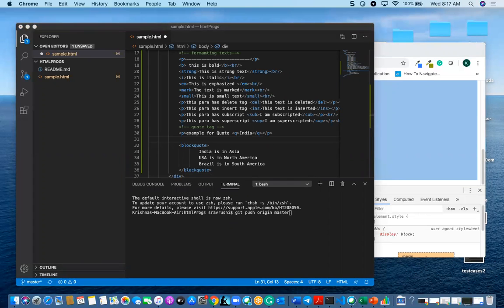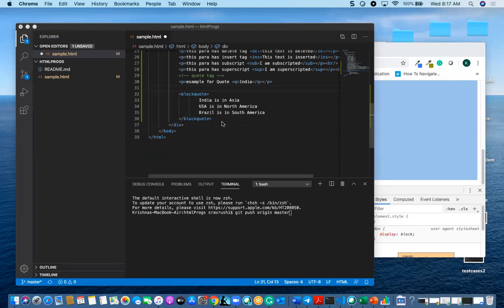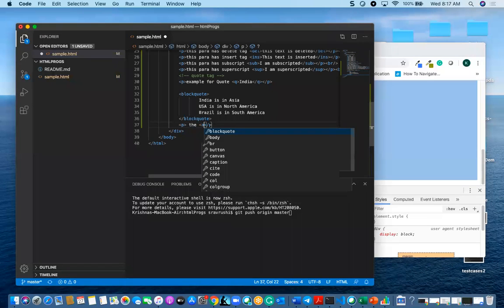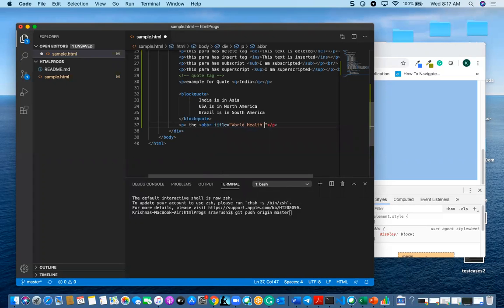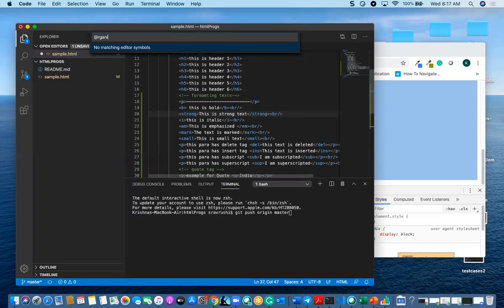And one more is abbreviation. So if I have this, ABBR is a tag, and here the title is equal to some World Health Organization. Okay. World Health Organization.